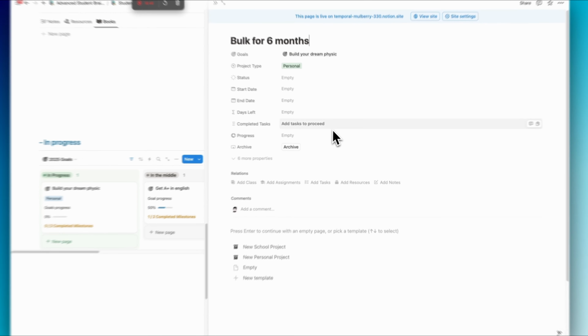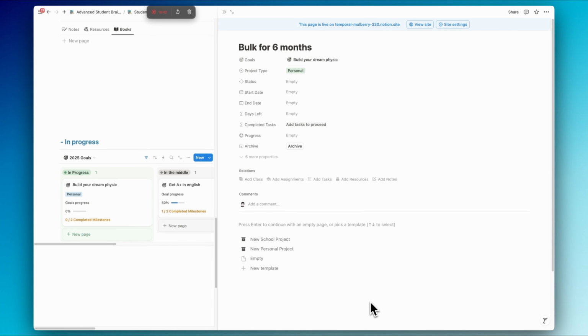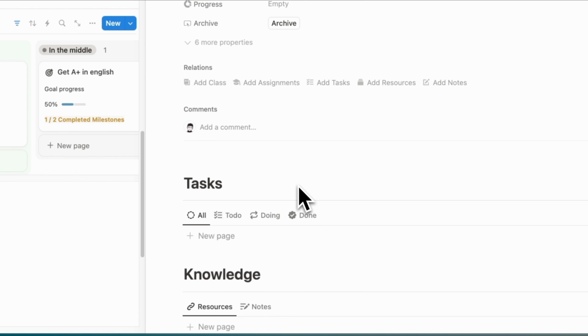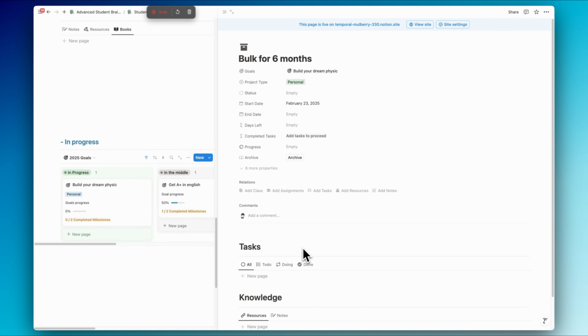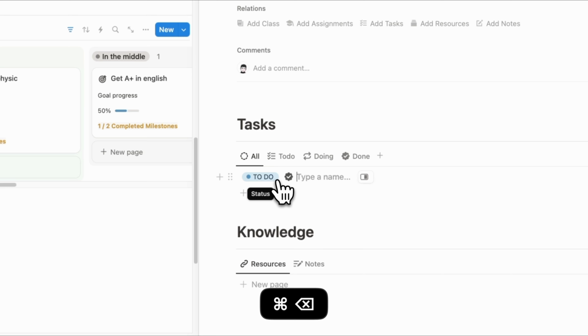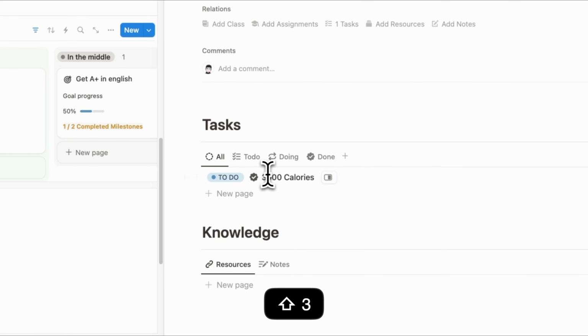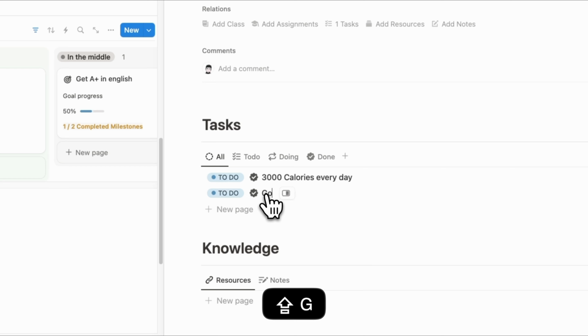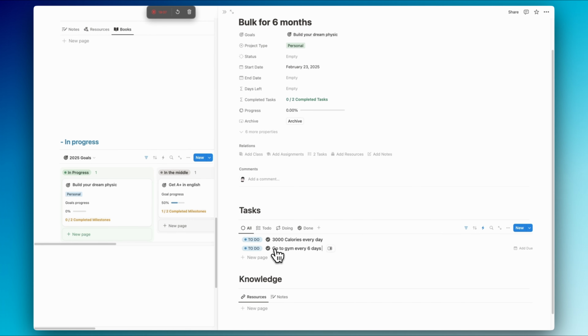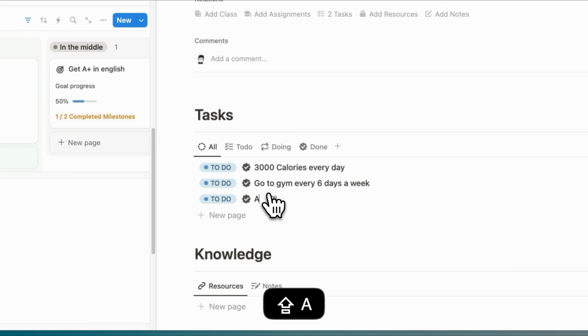Another thing is you can break down those milestones or those projects into tasks, daily actionable tasks. For example, let's go with this one and create a new personal project or milestone. And here we're going to add some tasks. So for example, for bulking for 6 months, we have to eat, for example, 2,000 calories, or maybe more than that. It's at 3,000 calories every day. Another task, which is go to gym 6 days a week. And maybe a task of achieve 82 kg.